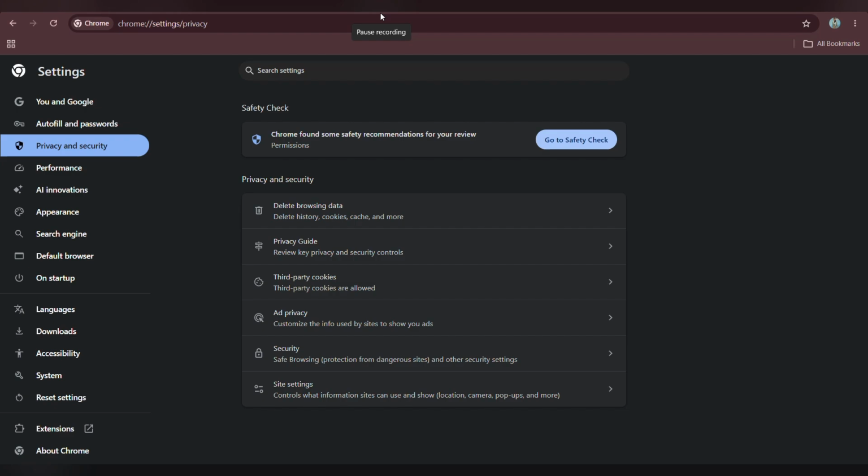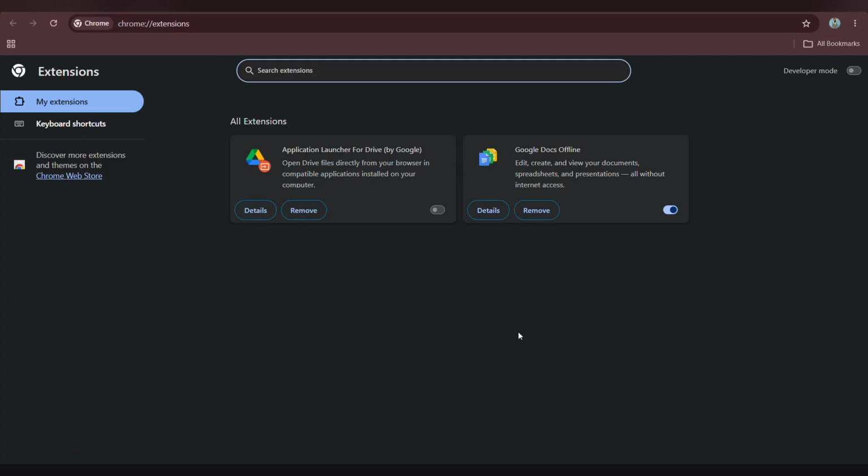Fix 3. Disable browser extension. Open the settings and then extensions. Then here you just have to disable all the extensions.